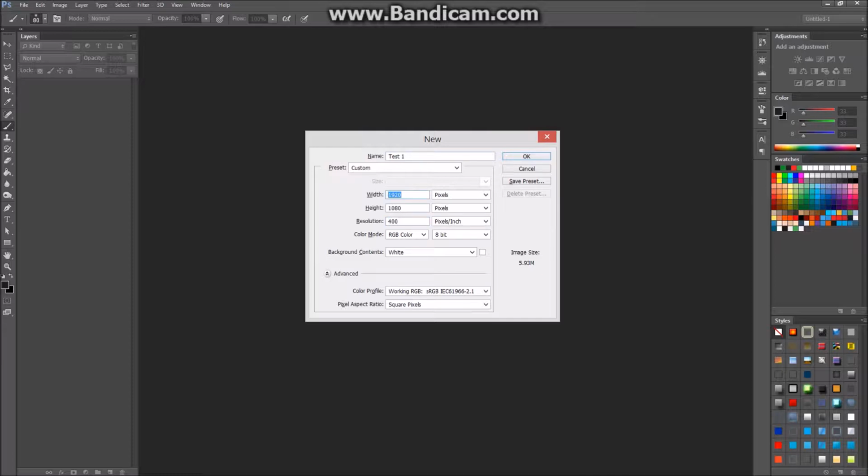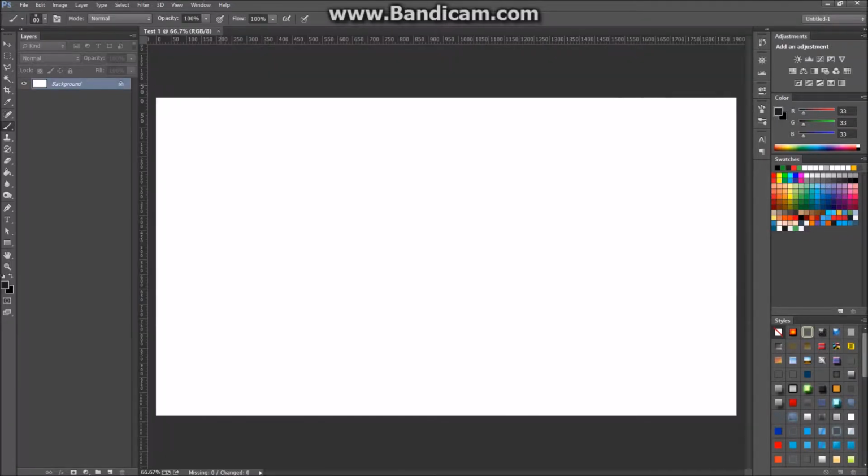By the way, for those of you who want to start making YouTube videos, this resolution is the same as 1080p HD. So I put pixels almost always, and it will tell you what the image size is at the start. The image size of this blank white canvas is 2 megapixels or something like that.